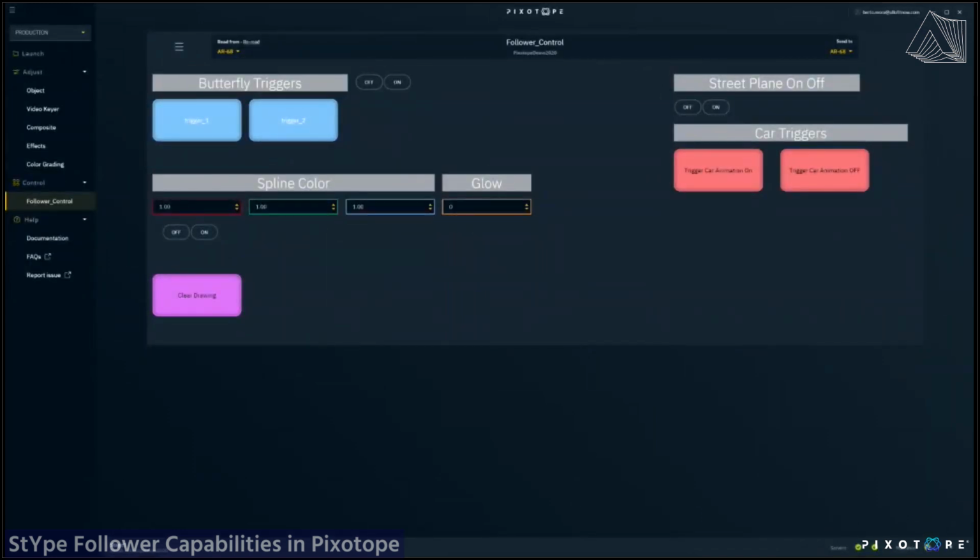So here what you see is we've created a couple buttons. We have a couple different scenes within this control panel, but if you look where it says spline color, I was able to create a material collection that talks to the material, so that I can have access to those parameters through the follower control panel that I've created within the Pixotope control.